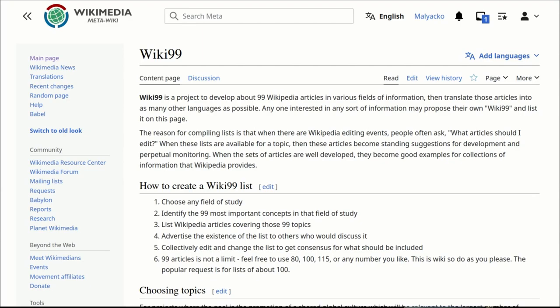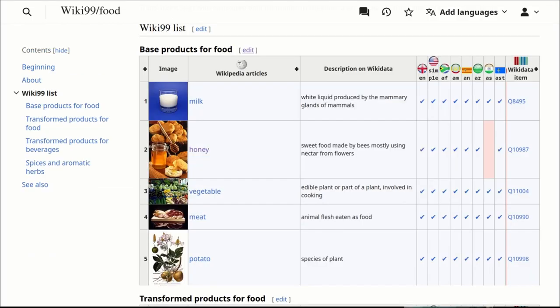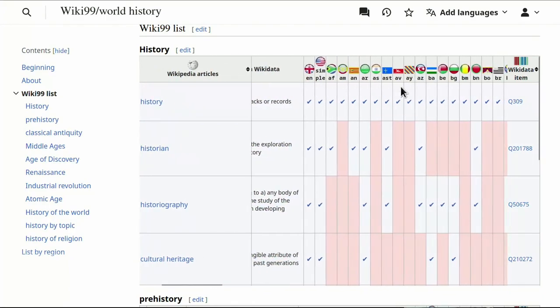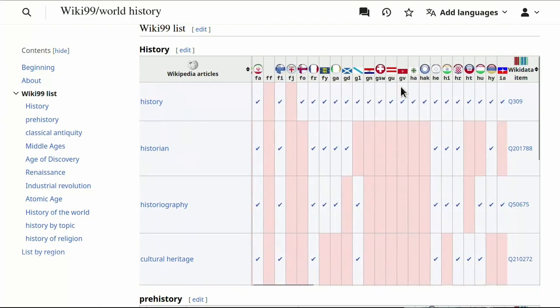Wiki99 is a project to create 99 Wikipedia articles of a certain topic in every language. It helps editors find out which articles they could create or edit. Wiki99 has lists for several topic areas like food, LGBTQI+, medicine, or world history. Each list is a table. The columns show in which language Wikipedias the article for an item exists or not. The last table column is the Wikidata identifier for the item.